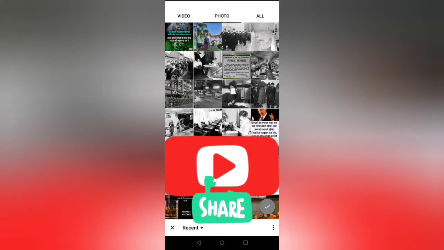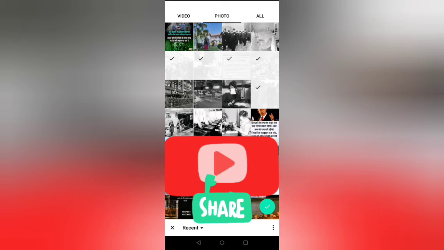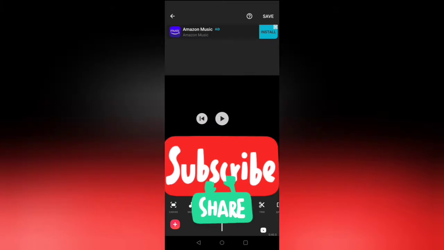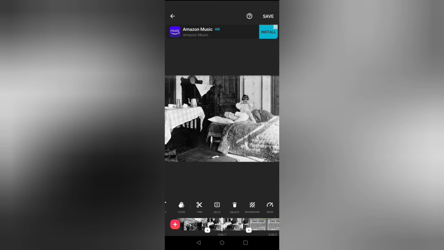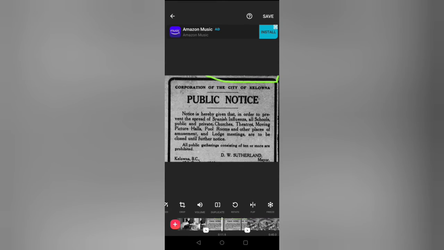The next one is InShot. I'll select new, I'll select a few photos, the same process, and I'll choose for editing. On the main screen, you can see the options. You don't get a logo at the bottom or in the end, but there are a few options.